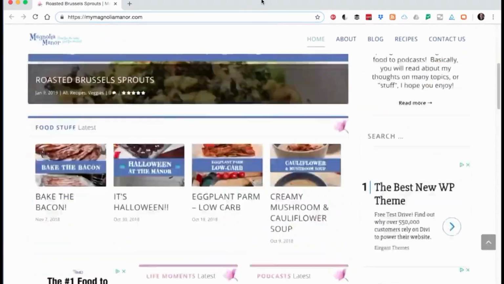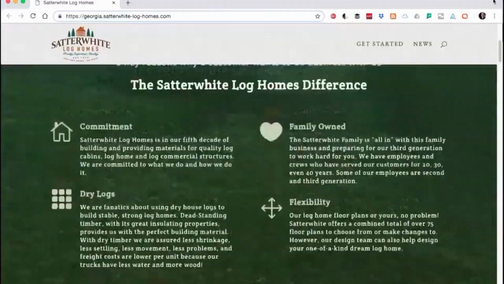We are out to find websites on the brink of technology failure and turn them into something awesome.